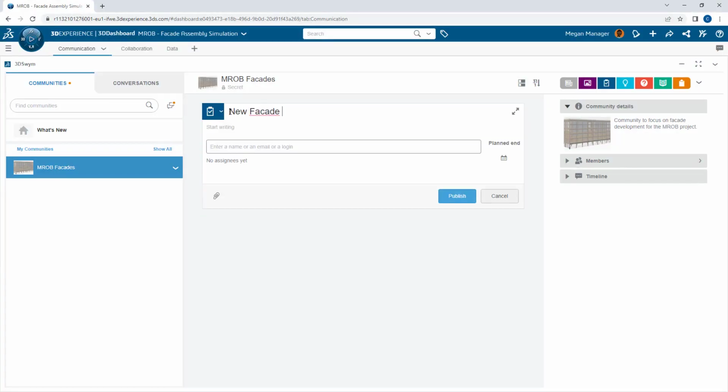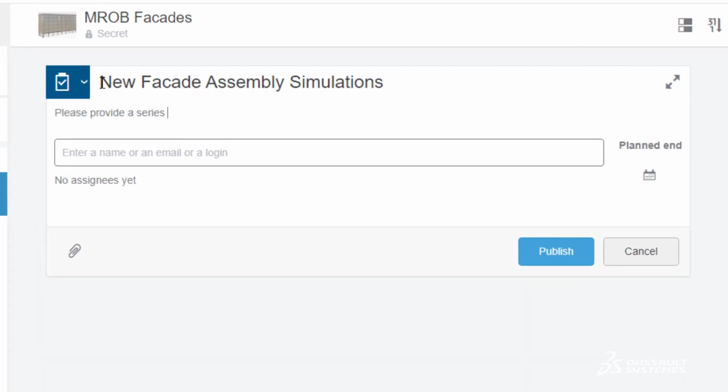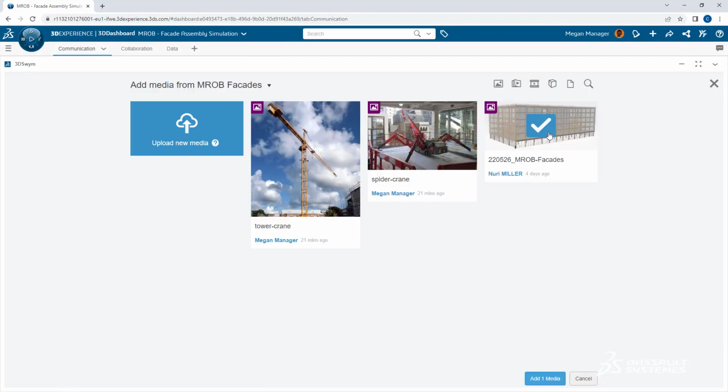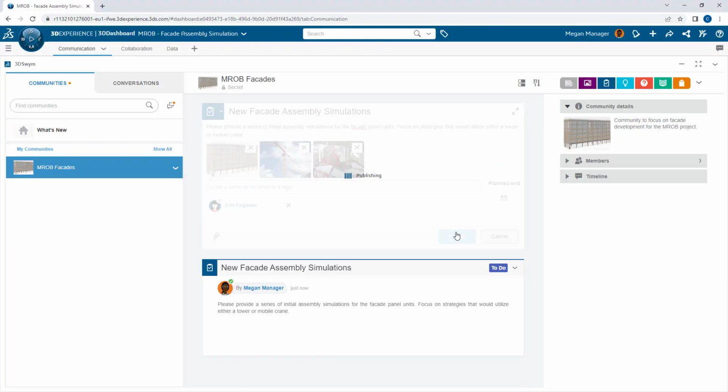The project manager creates a new task for the facade production engineer to investigate multiple facade assembly simulations comparing a tower crane with a mobile crane.